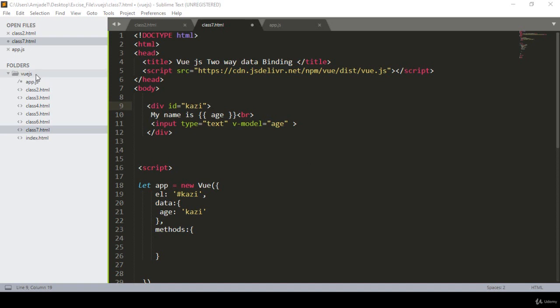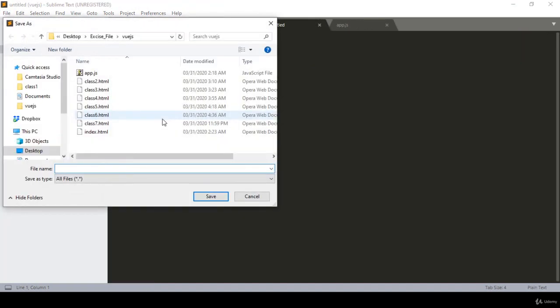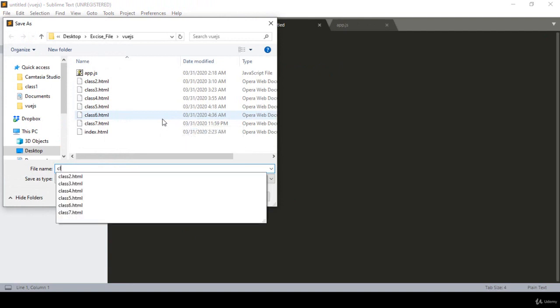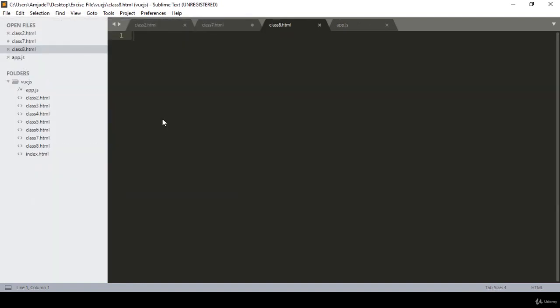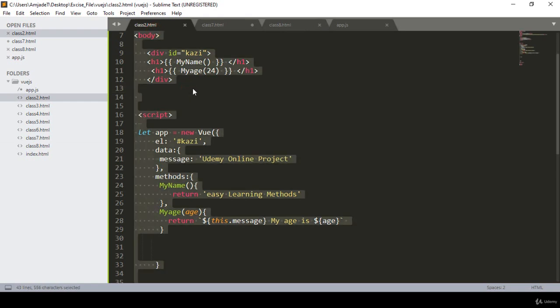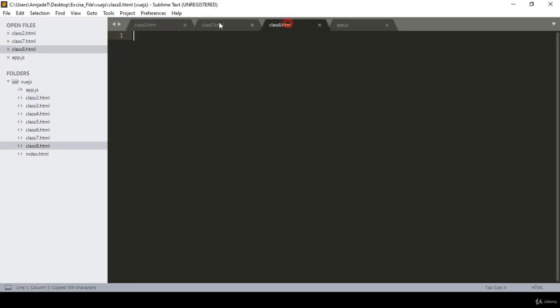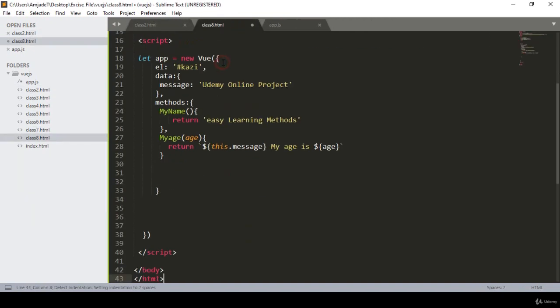To do this better, I want to create another project. So I click on save as, and I name that file class 8.html. Sorry, that is 8. I click on save. Right now I copy all the things from our class 7, remove the old content, and paste it here.